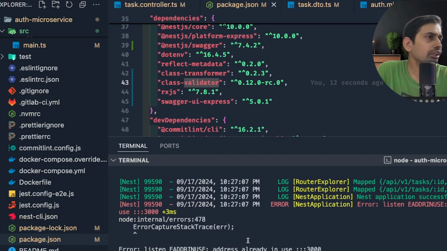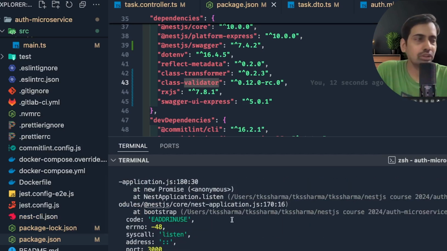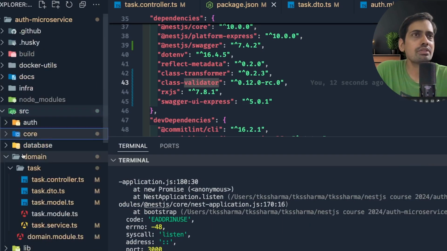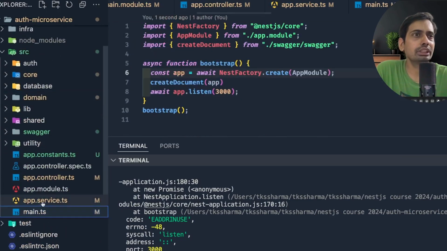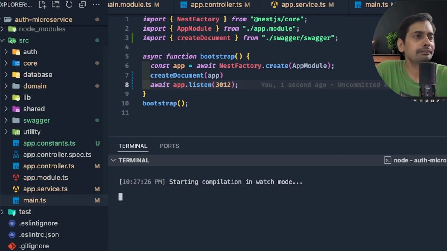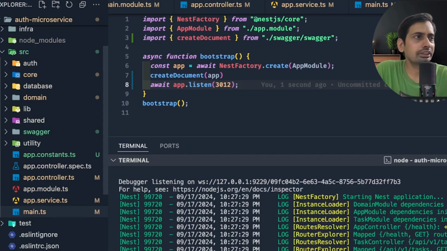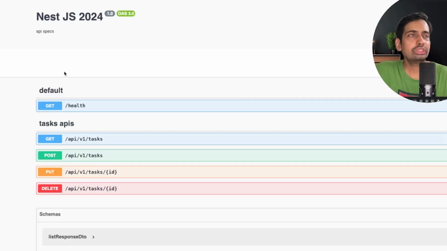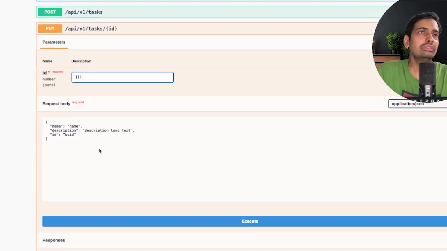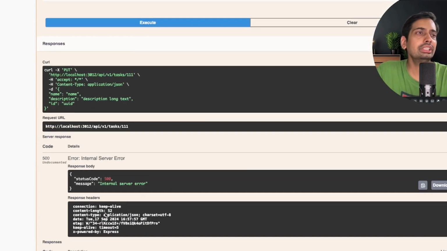Okay, it's already being used. So we can do one thing, we can change the port. I might be running something already on this port, 3012. And let's see this on the Swagger docs. So this is the advantage of Swagger doc. I don't need to hit the APIs using Postman. I can just play around with this. For the task ID, I'll pass 1, 2, 3 or something like that.